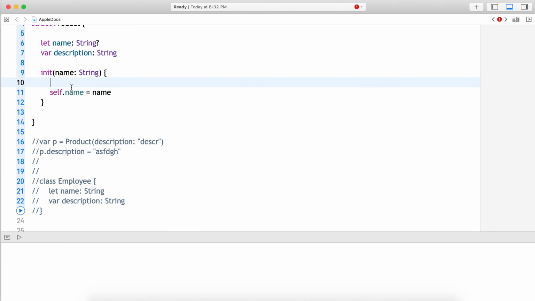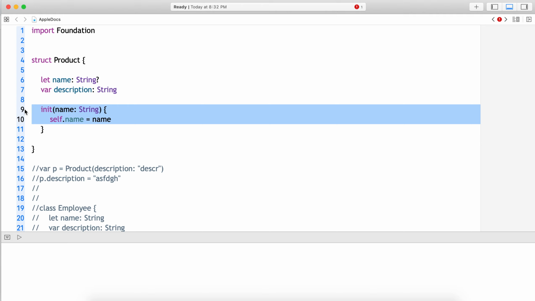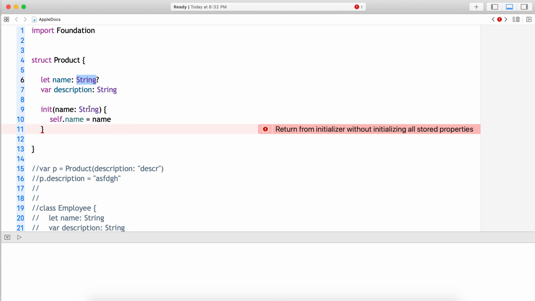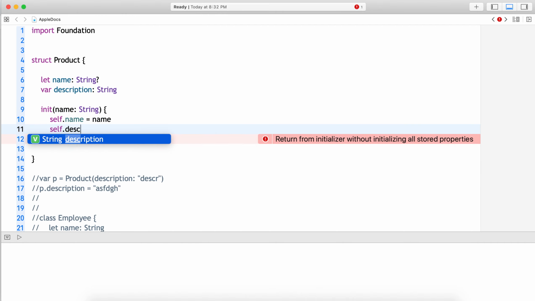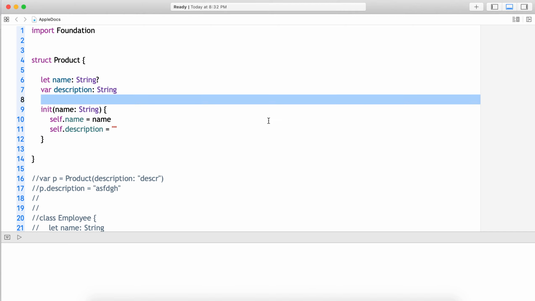Why? Because initially I have given it as an optional. Now in the initialization I want to change its property. This is possible. If not at the time of definition, if I'm not giving any value, this optional value can be set here. As I'm not going with the default initializer, it is asking that all the stored properties should have a value by the time initialization ends. That's what the error was trying to say.